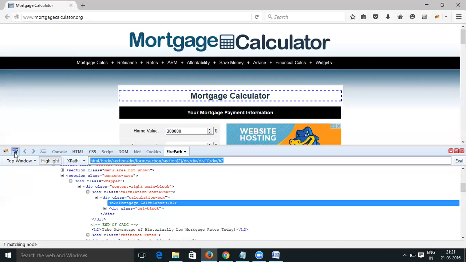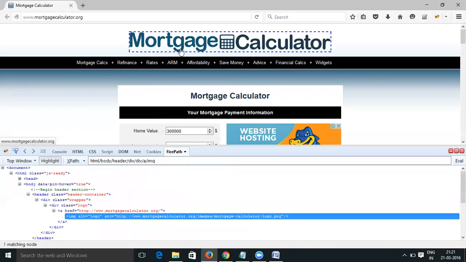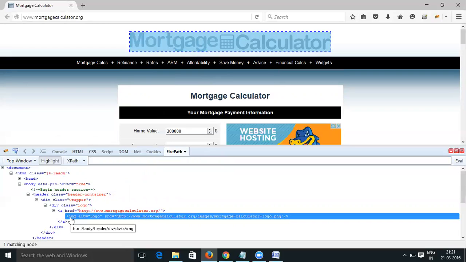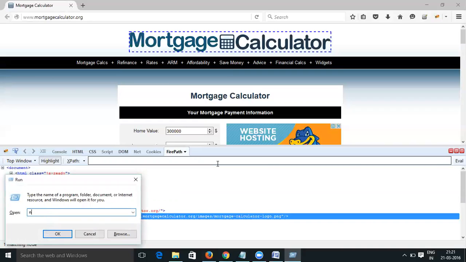Let's take another example. Again, if any XPath starts from the root tag, that is HTML, we call that XPath an absolute XPath. How can you reach this mortgage calculator image? If I want to find this image using the absolute XPath, you need to start from the HTML.